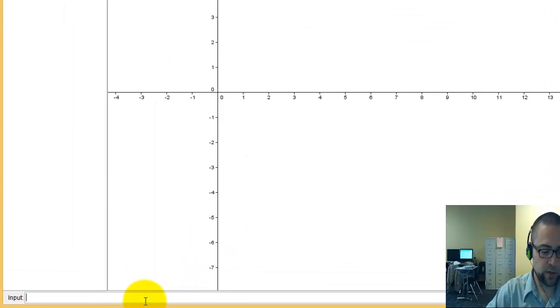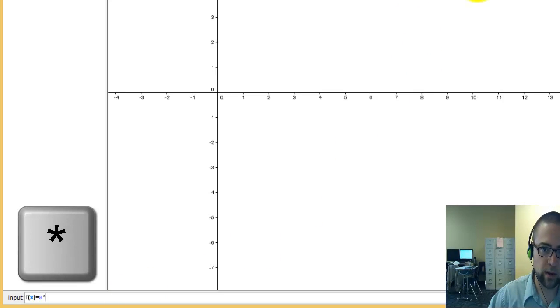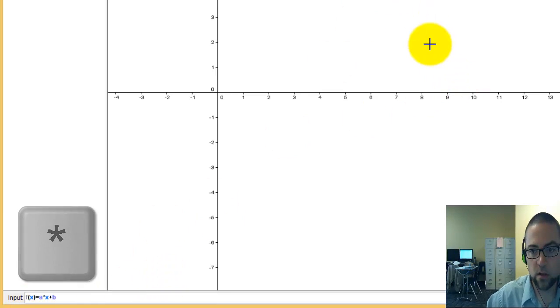Now I'm going to write my function f of x equals a times x. You could have done mx plus b if you want to make that a and m. It doesn't make any difference. So I'm going to do ax plus b. And the times is just the asterisk. So take a look at that.